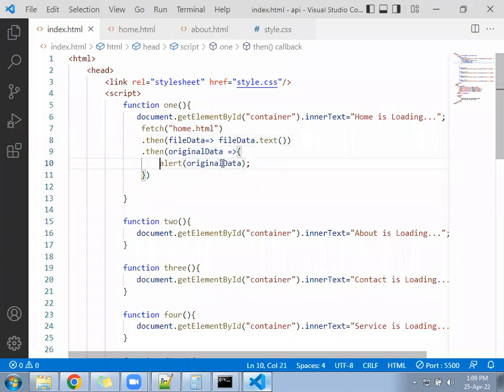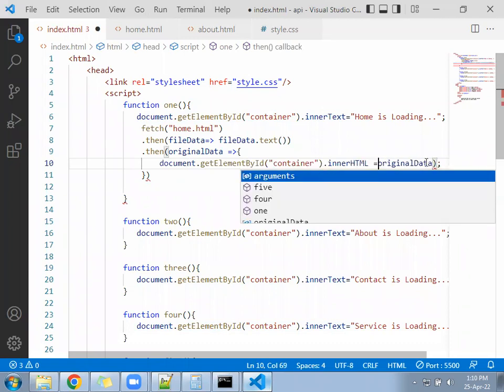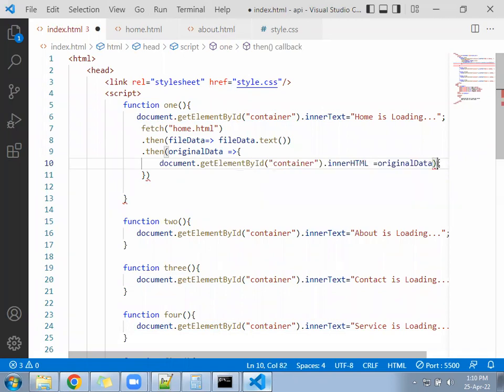Now this alert should not be here. It should go to the container. document.getElementById container dot innerHTML, container dot innerHTML equal to original data.